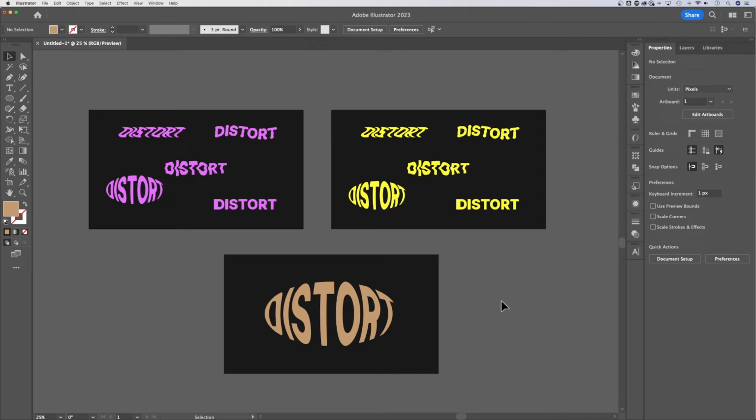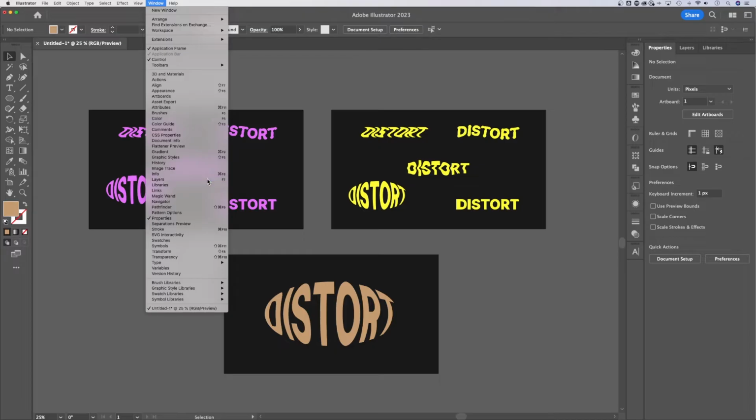Let's take a look at how to group layers in Adobe Illustrator. Before this tutorial, I didn't know you could. It's called something else here in Illustrator. First, we need the Layers panel open. Go up to Window, down to Layers. Now, I have three different layers.